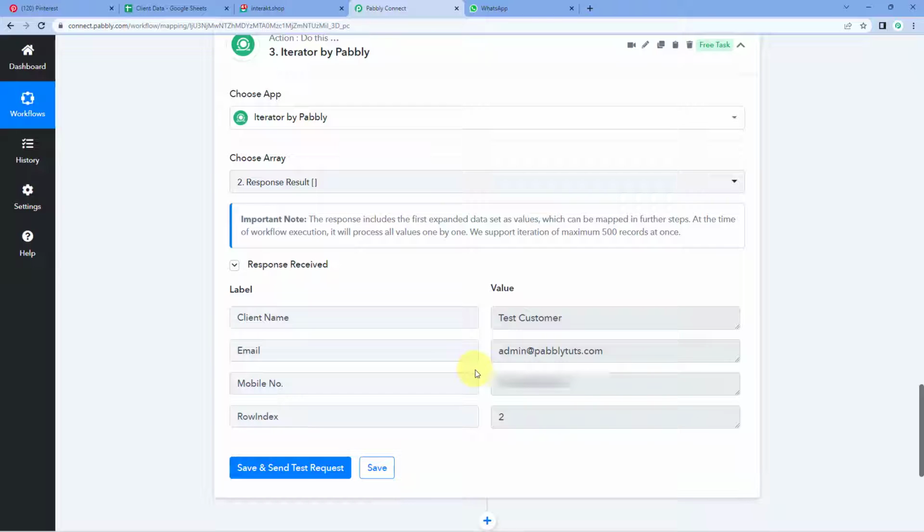So this is the first set of data which we had in the array, which can be mapped in a further step. At the time of workflow execution, it will process all values one by one. We support iteration of a maximum of 500 records as well. So using this response which we have received from the iterator for the first data set of the first row, we can map this data into the next step and set up your automation workflow.